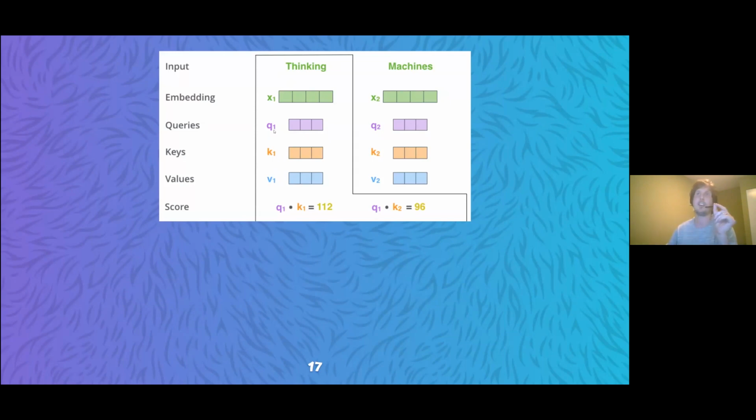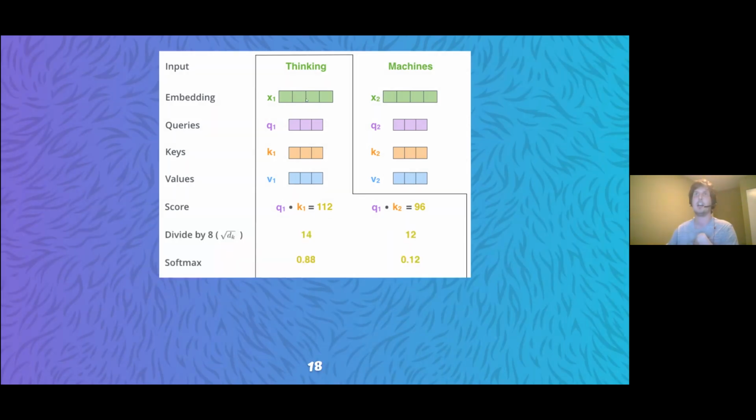So we're going to take the query for thinking, and we're going to multiply by every other key in the sentence. So the query, dot product. The query is going to be multiplied by K1, by itself. That's going to come up with some number, 112. It's also going to be multiplied by the K2 of machines, and that's going to be 96. So this is essentially how much impact should the word machines have on thinking. It's going to be this number.